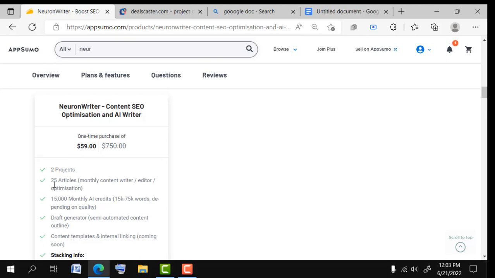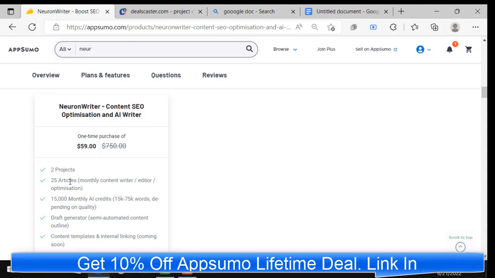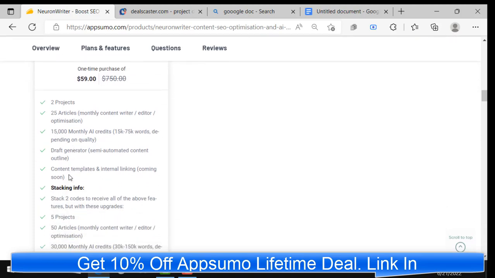create 25 articles per month, which resets, and next month you can again create 25 articles, and you get 15,000 monthly AI credits. That means 15k minimum word count and 75k maximum words, depending on quality. If you write high quality content, it reduces the word count, and if you create low quality content, then you can create more content.